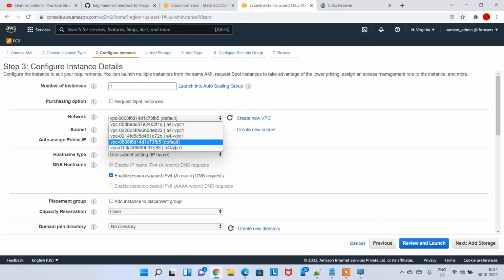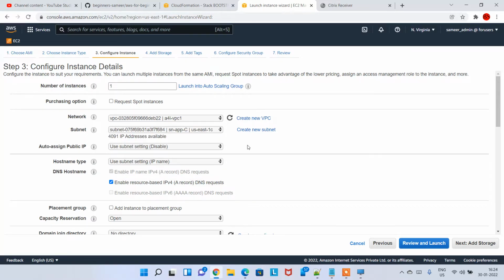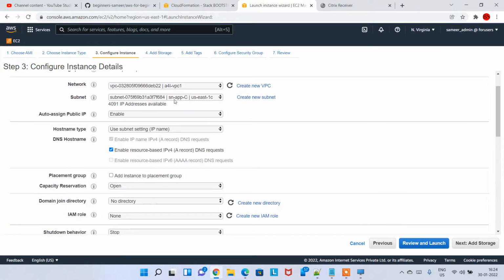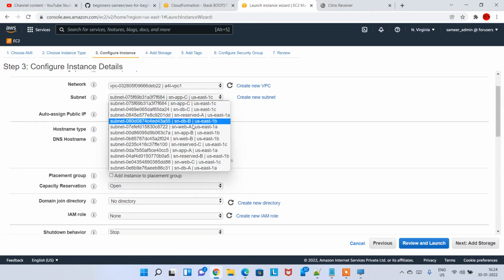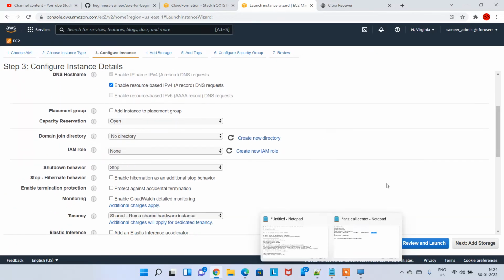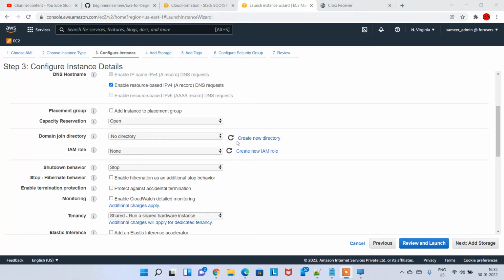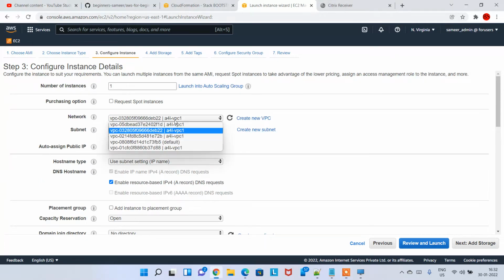So here I'll just type EB22 here. Okay, and then hit on enable, and then scroll down, and then here in the subnet you have to choose web A. Okay, so web A. Make sure that you choose the right VPC. For me, I've chosen EB222.